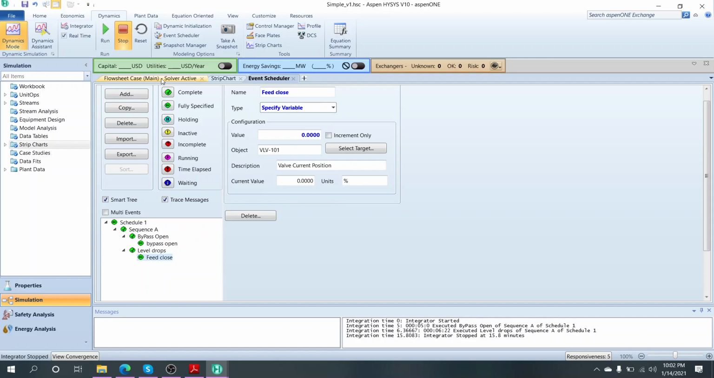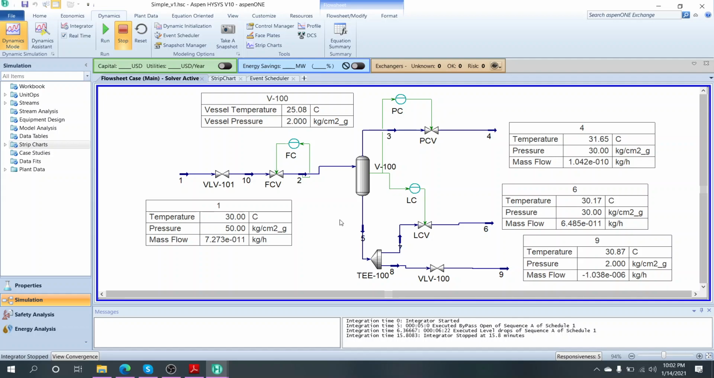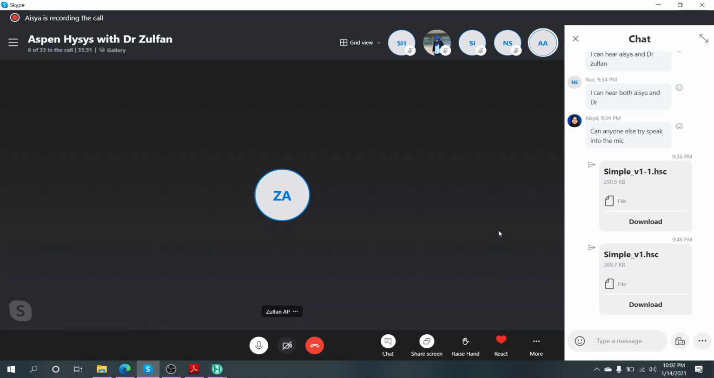So up until here, is there any question? No question from me. No questions, yeah. So it's very clear. Otherwise you can just play around. You can open this file, for example this simple v1 file, as a starting case, and then you can create your own event, and then you can share it later if you want.